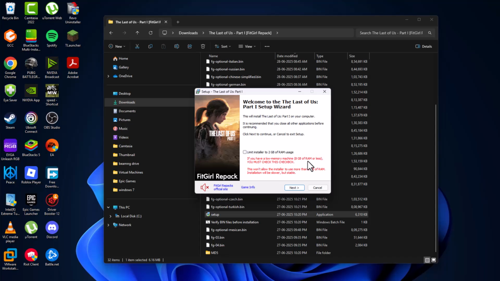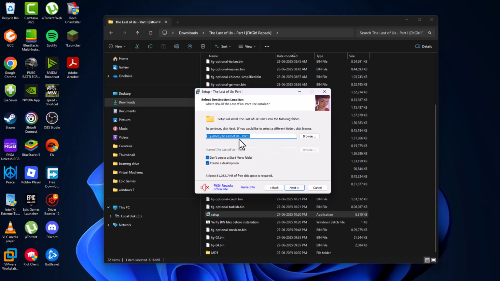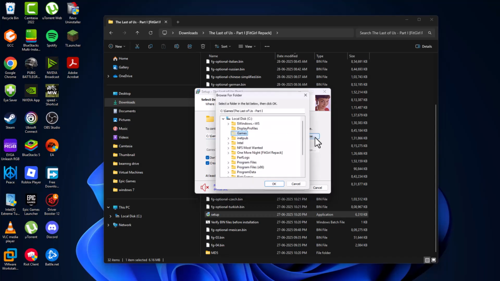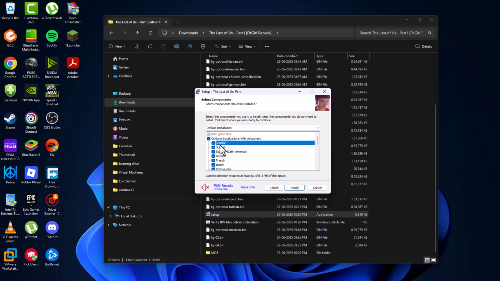If you have under 8 GB RAM, then you just need to check mark this box, guys. And then select the next option and select next. Select the location where you want to save this game and then select next. Just need to uncheck other languages, guys, except English or your language.